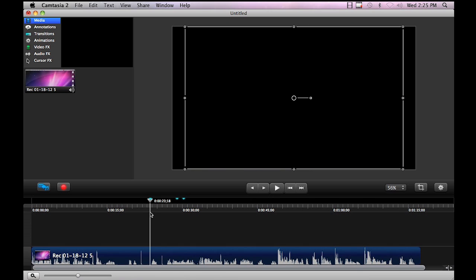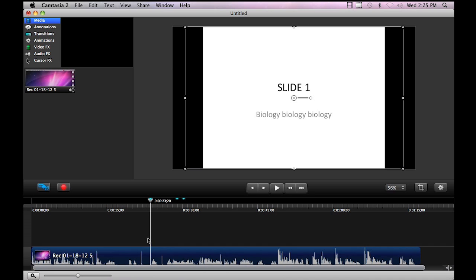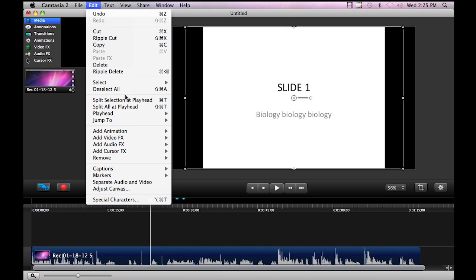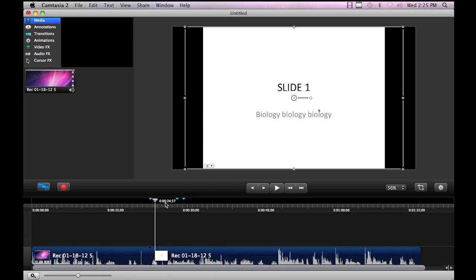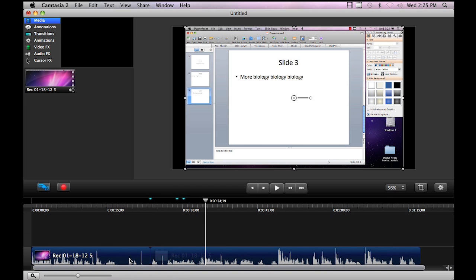So we move our playhead right to the point where our instruction starts, right here. And we want to remove everything to the left of this playhead, okay, because this was all just set up. We'll come up here to edit, split selection at playhead. And then we'll move this out of the way. And as you see now, we have two separate clips, okay?